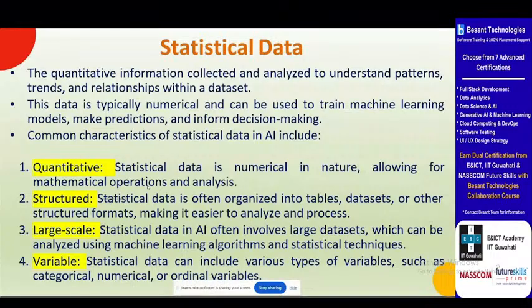Whenever you train your machine learning models, you will have two types of data, training and testing. We will see that later. But whenever you train your machine learning models, you are always using statistical data. So this is quantitative statistical data, which is one type of statistical data.